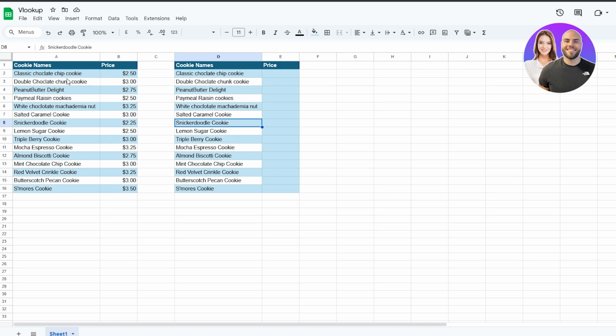Then I would have to check, okay, classic chocolate chip is over here and its pricing is over here. And let's say classic chocolate chip is down here, I would have to put that. It would be a hassle and a headache. That is where the VLOOKUP function comes in and helps us out. Again, the easy thing would be to copy one by one, but it'll take too long. So we're going to fix that. Let's go ahead and do that.